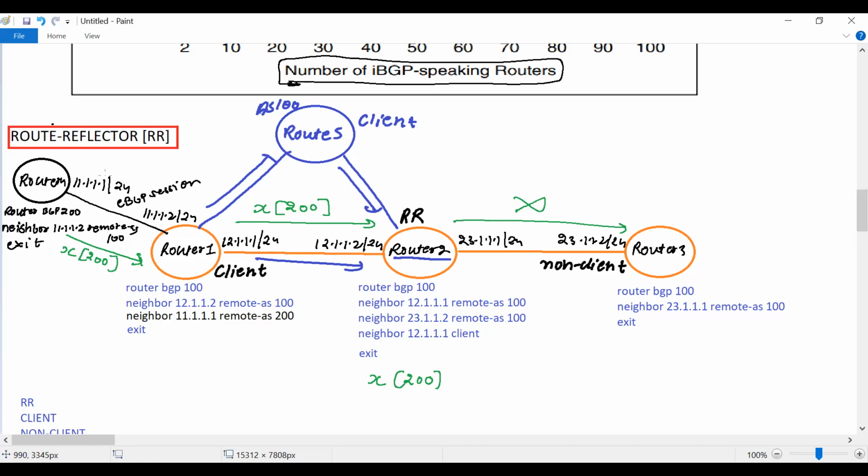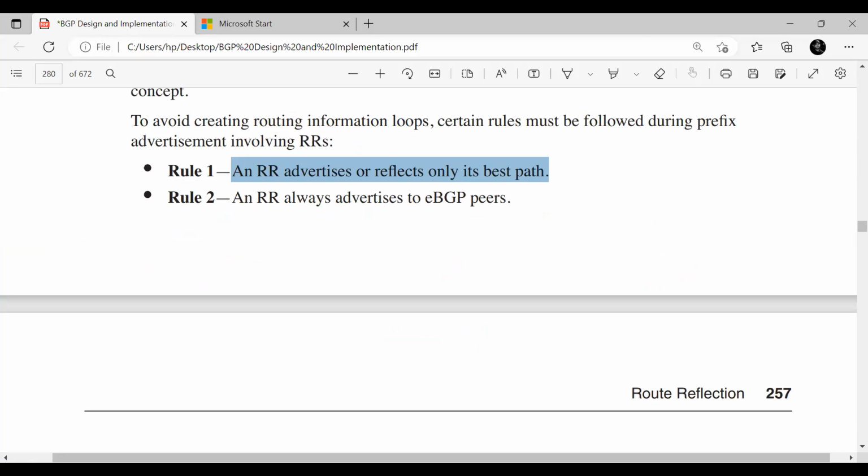First R2 will decide its own best path, and only the best path will be advertised to clients or next routers. So an RR is always going to advertise the best path.